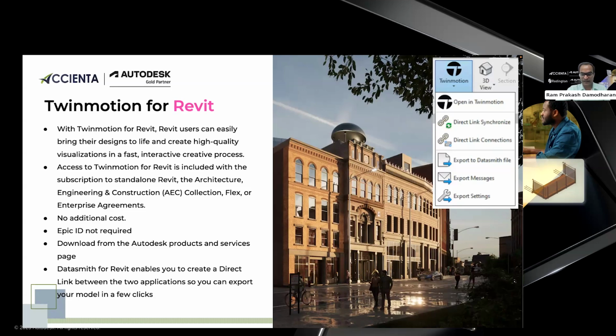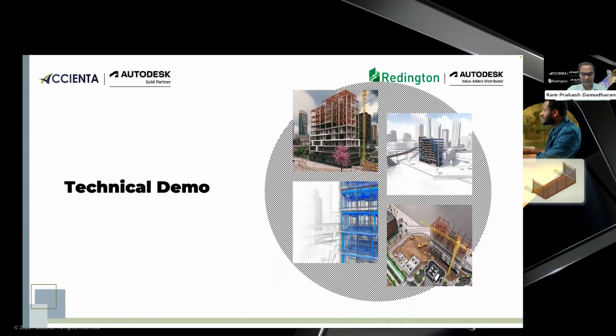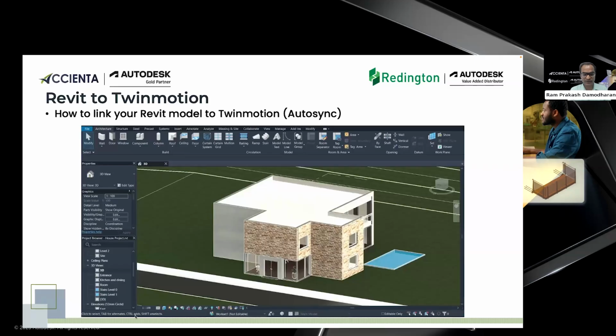Yeah. Let's go to the technical demonstration. We're going to show you some of the technical demonstrations of what is exactly happening in Twinmotion, starting from the next slide, to show you the link. Revit has the direct link for Twinmotion here, and you see a small model that we created in Revit, and you're going to see how Revit creates the direct link with Twinmotion and how the auto sync will happen. Yeah, let's play the video there.